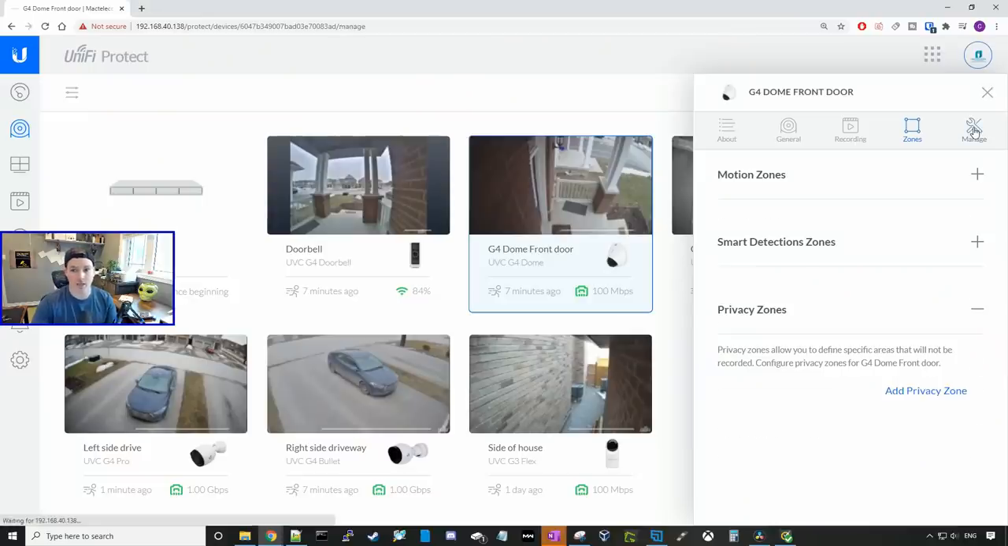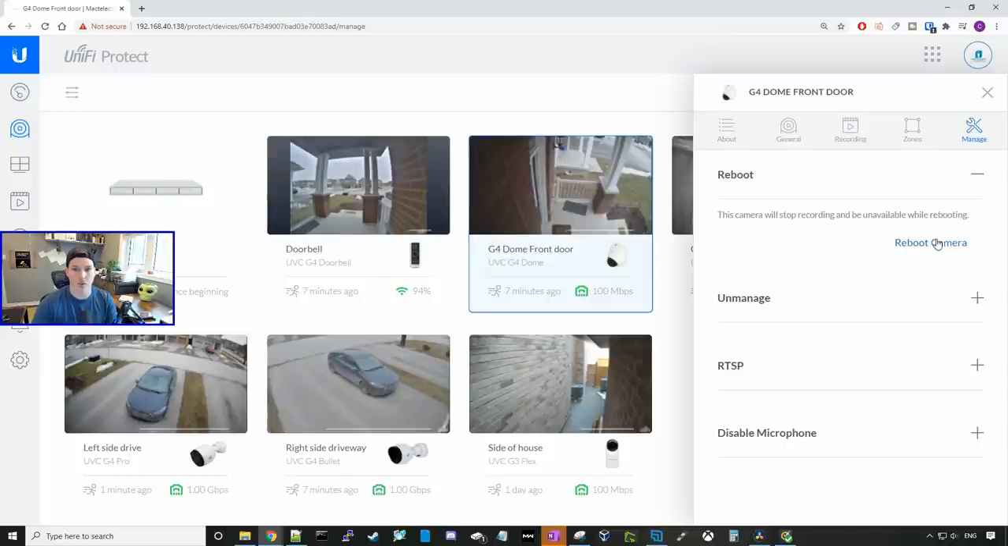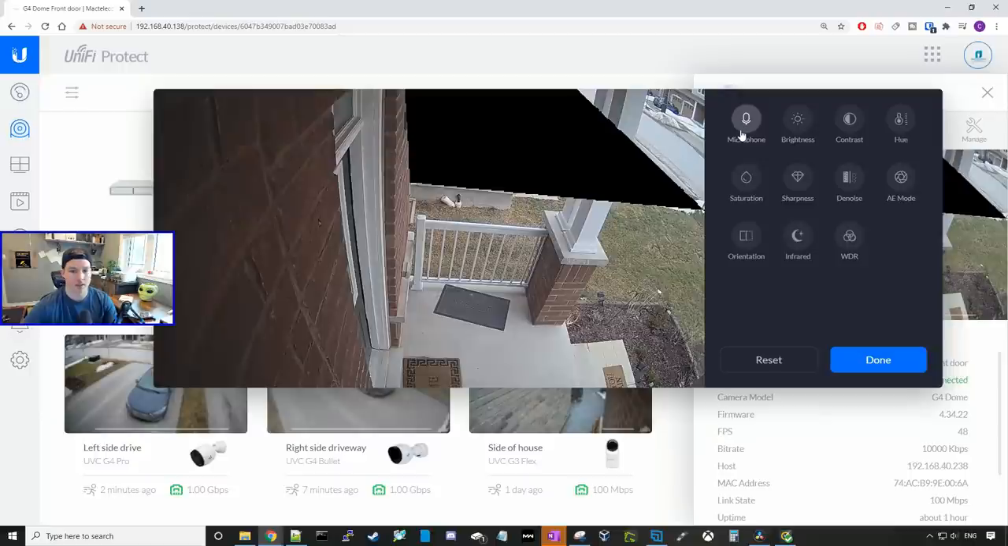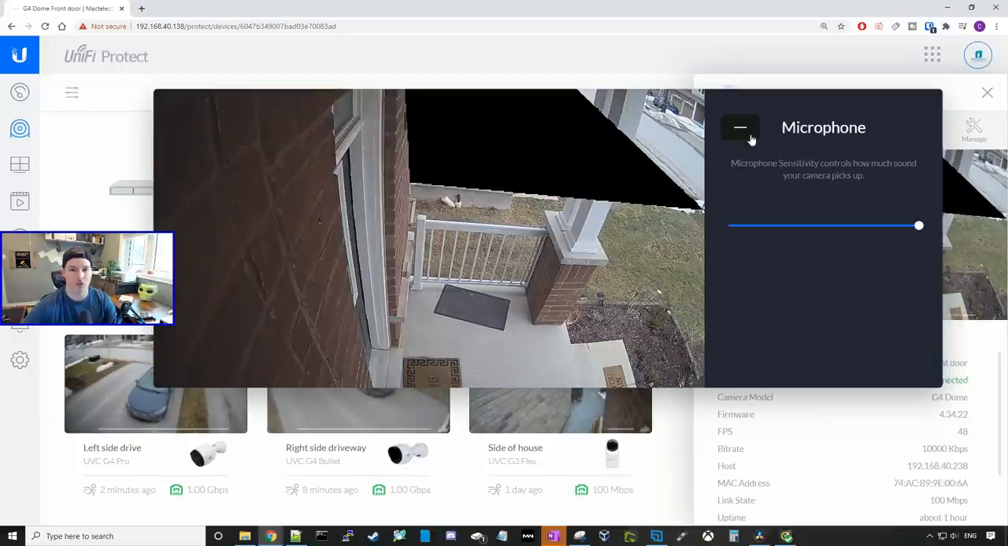We could go to manage. And here we could reboot our camera. We could unmanage the camera totally, delete from our protect controller. We could look at our RTSP streams and we could also disable the microphone. Now let's look at the settings of the camera. I'm gonna click the settings wheel. And here we could click on the microphone. That's just to turn the microphone sensitivity up or down. We could look at the brightness and we could adjust it to our likings.